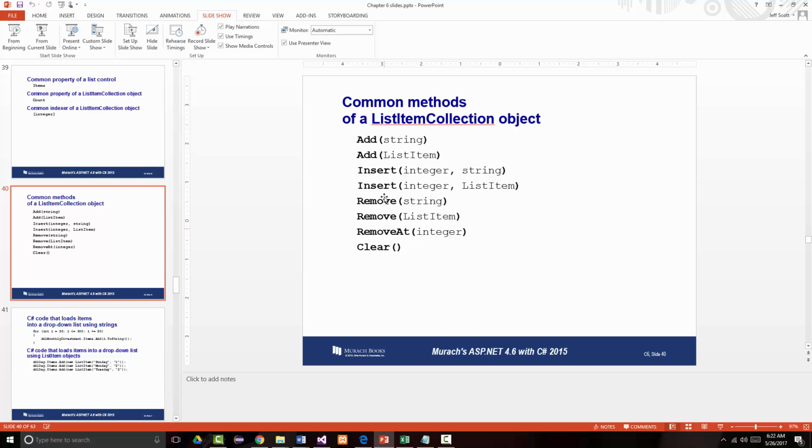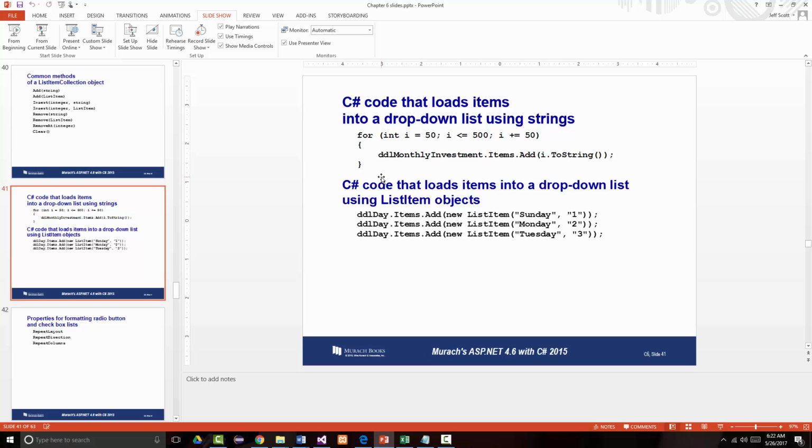Here are some of the common methods that I mentioned to you before. By default, when you add an item to a list box, it adds it to the end. I believe by default, when you remove an item, it removes the top item. So it's a first in, first out type of thing.